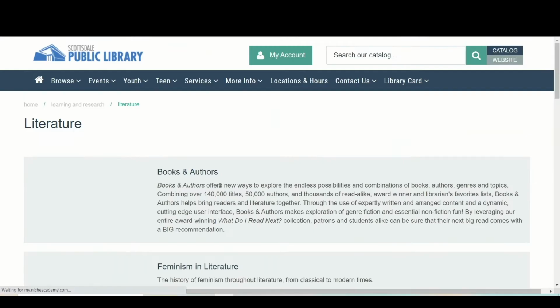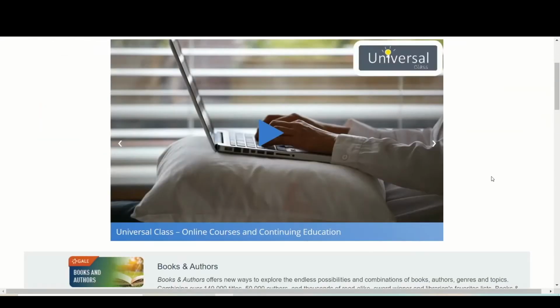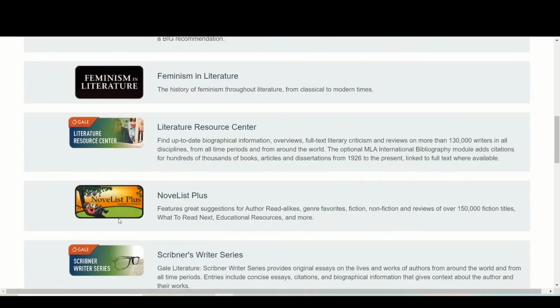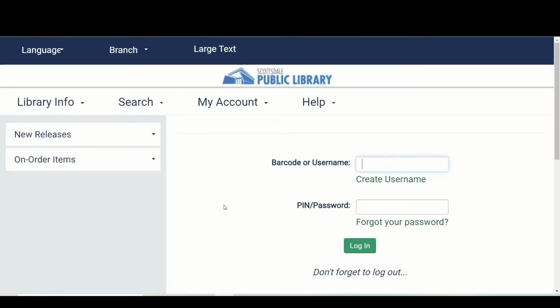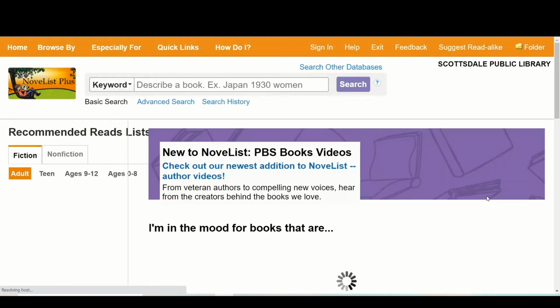So click on that, and we're going to be using the NoveList Plus database, which is located about halfway down the page. We'll click on that. This will bring us to the sign-in page, and this is where you are required to put in your library card number. So let's go ahead and do that, and log in, and this will bring us to the home page for NoveList Plus.